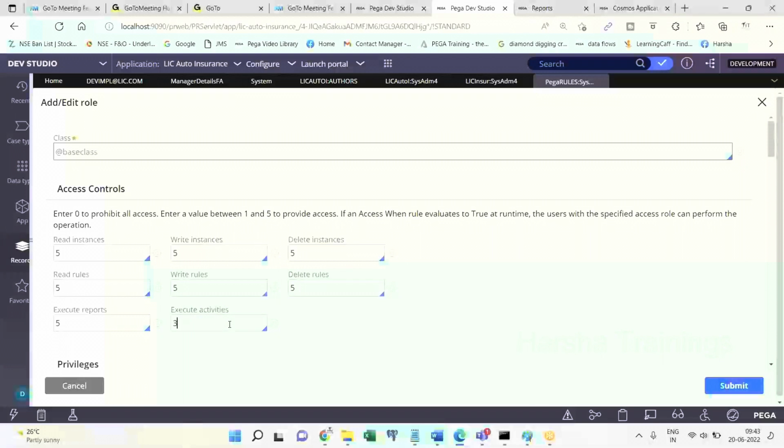I created one activity in sandbox. Will I be able to execute that activity or not? Yes. I moved it to development. Production level is what in development? Development production level is 2, sandbox is 1. In the development server, will I be able to execute the activity? Any operator who logs in with this access group will be able to execute or not? Yes.